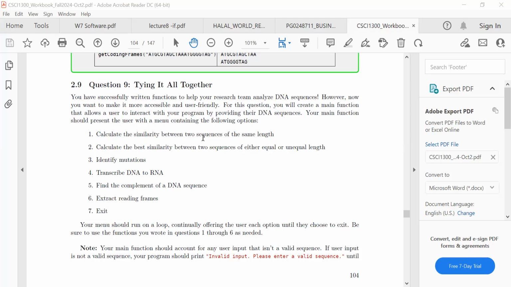Okay, I will try to explain now how to solve question 9. Question 9 is a bit tricky, and although it appears like a simple thing, because it is just about creating a menu from which you can invoke all the other functions that you created in the last 8 exercises. In the previous videos, I already explained exercises 1 until 5. And exercises 6, 7, and 8 are actually quite simple.